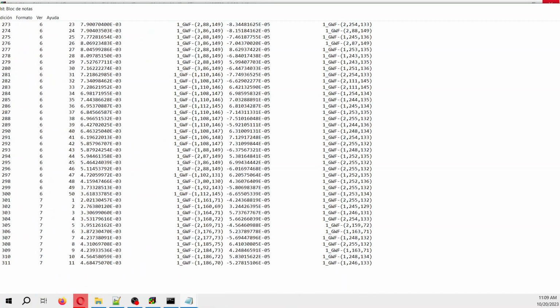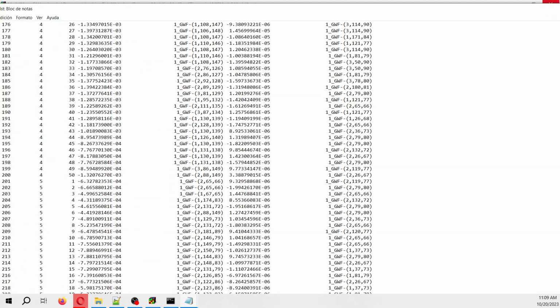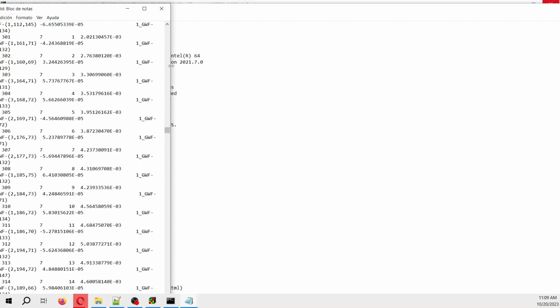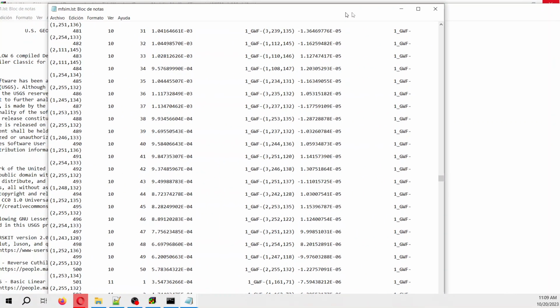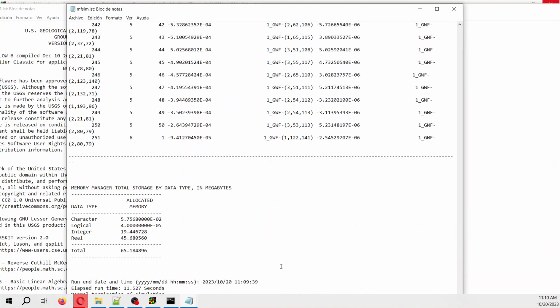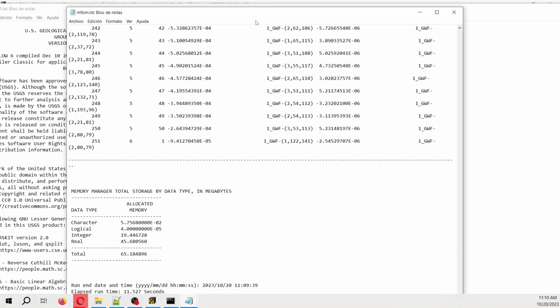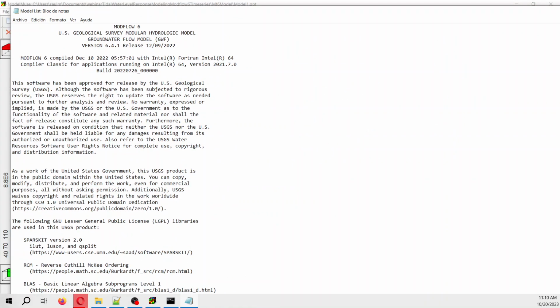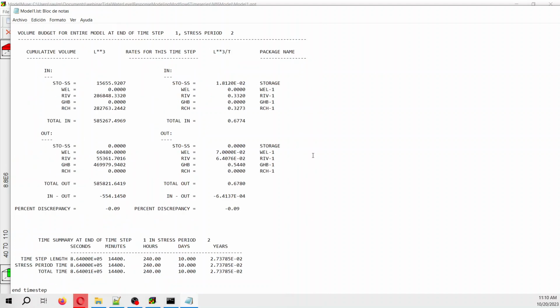You can always have a look at the water balance. This is the MFSIM. No, I want the model1.list. And here we have the storage that is going mostly from the GHB, the evapotranspiration.